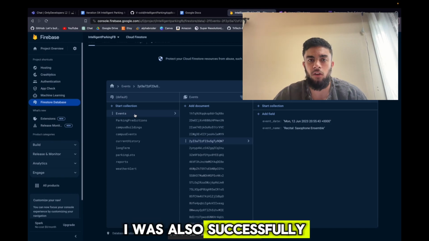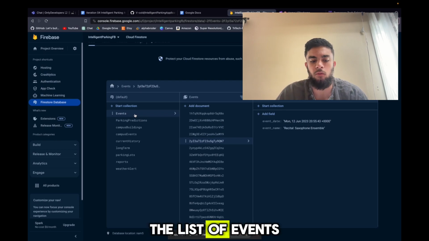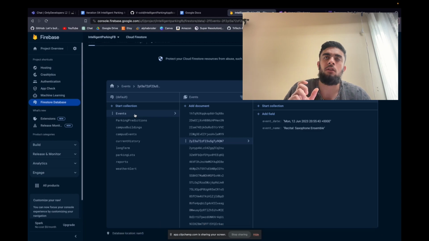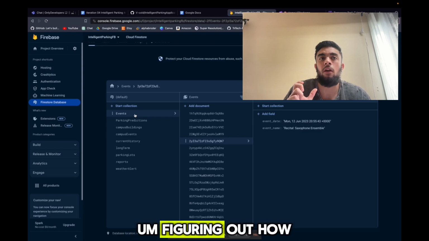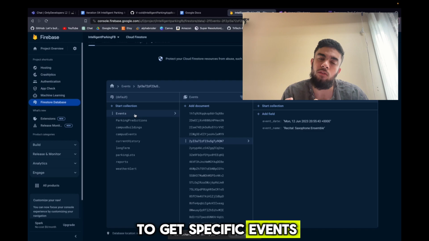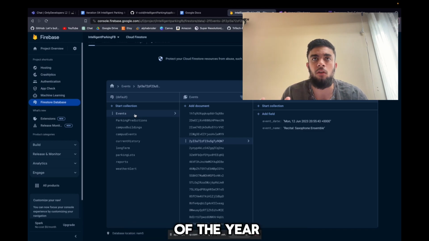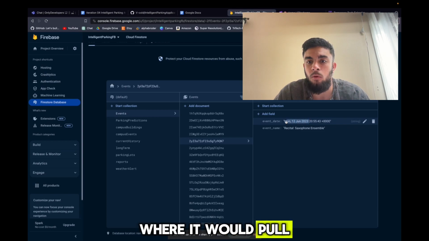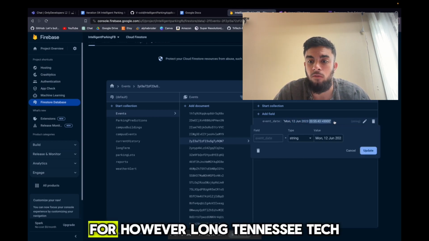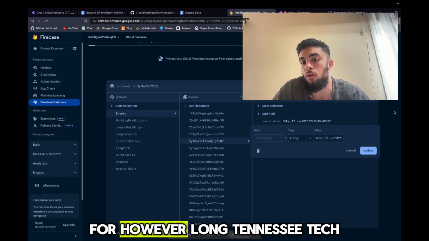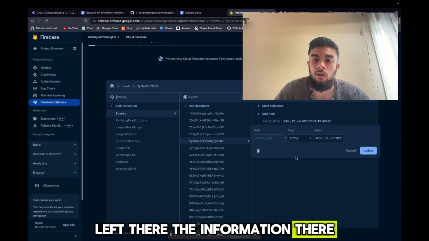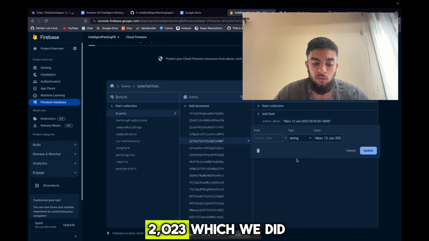I was also successfully able to display the list of events for the academic year, basically figuring out how to get specific events from the different times of the year, because I ran into an issue where it would pull all of the events for however long Tennessee Tech left the information there. So there's events from 2023, which we did not need.